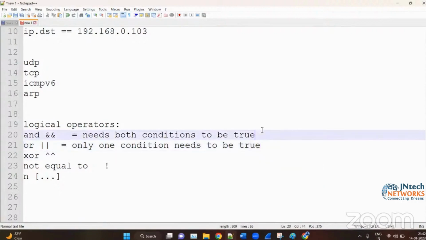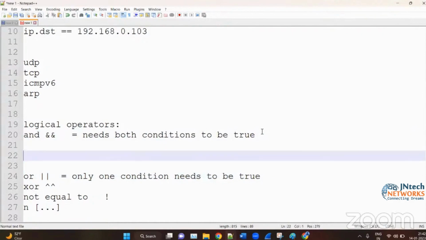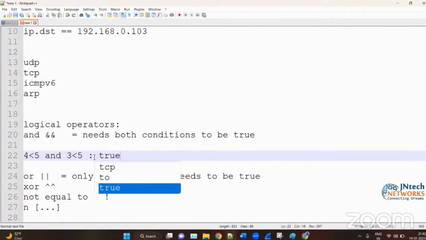So AND means both conditions need to be true. For example, suppose there's a condition 4 is less than 5, ampersand, and 3 is less than 5. So 4 is less than 5, it is true, and 3 is less than 5, it is true. So here we are checking the conditions. In this case, the answer will be true because both conditions are true.